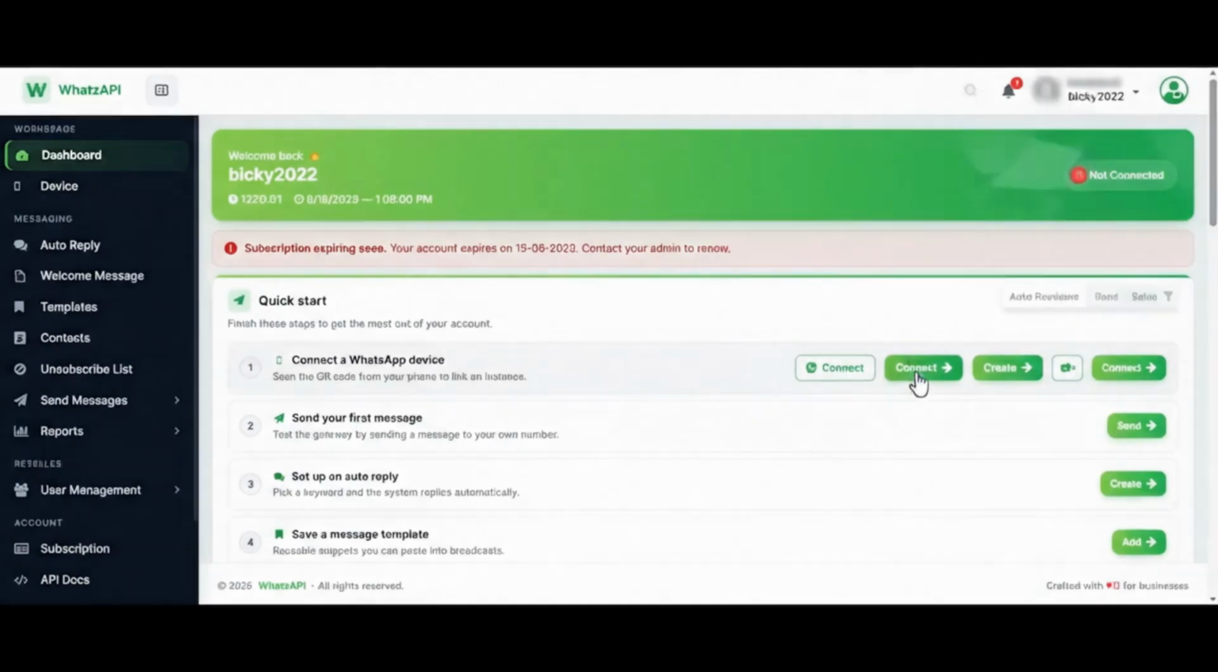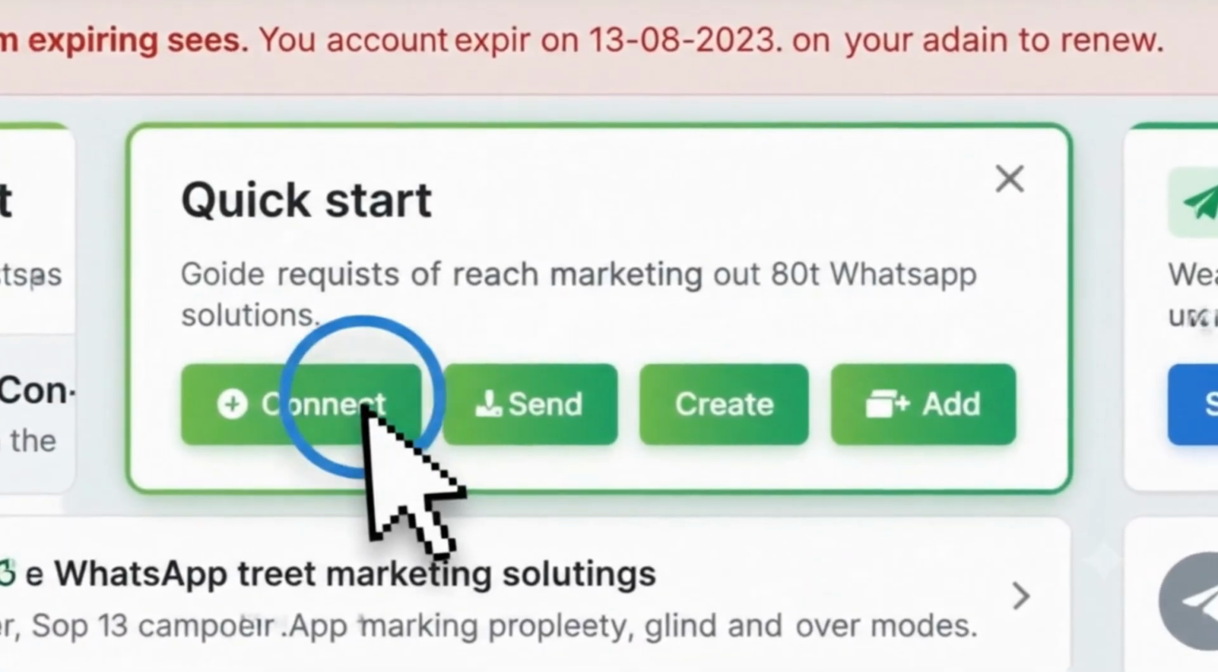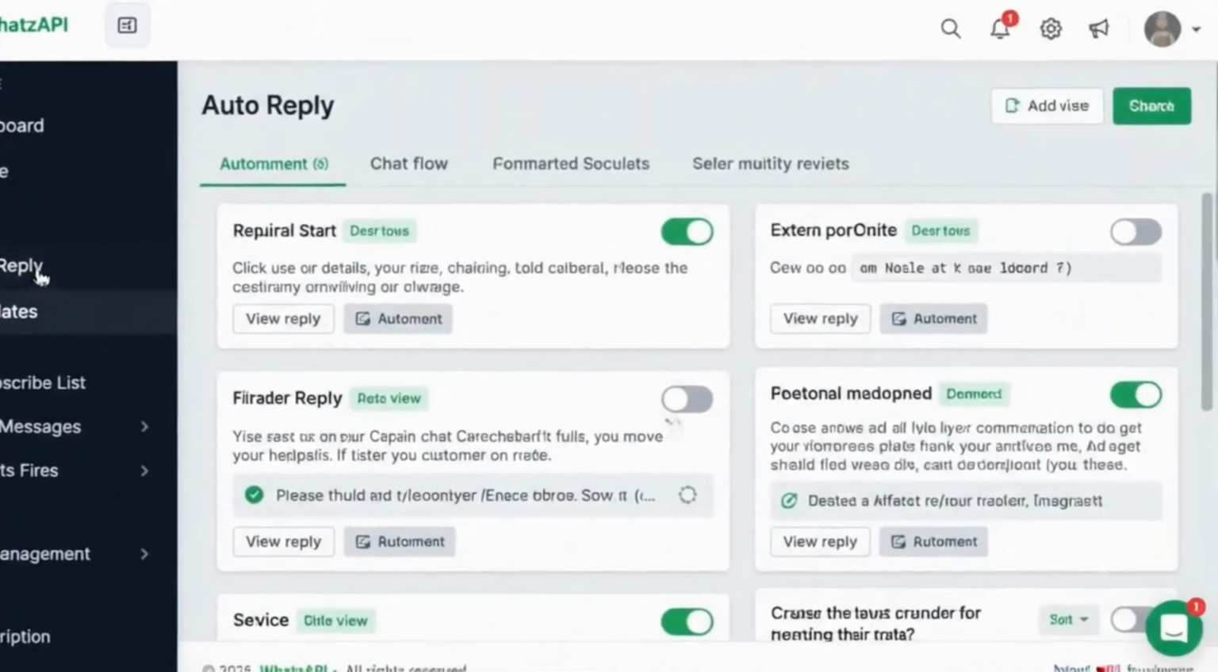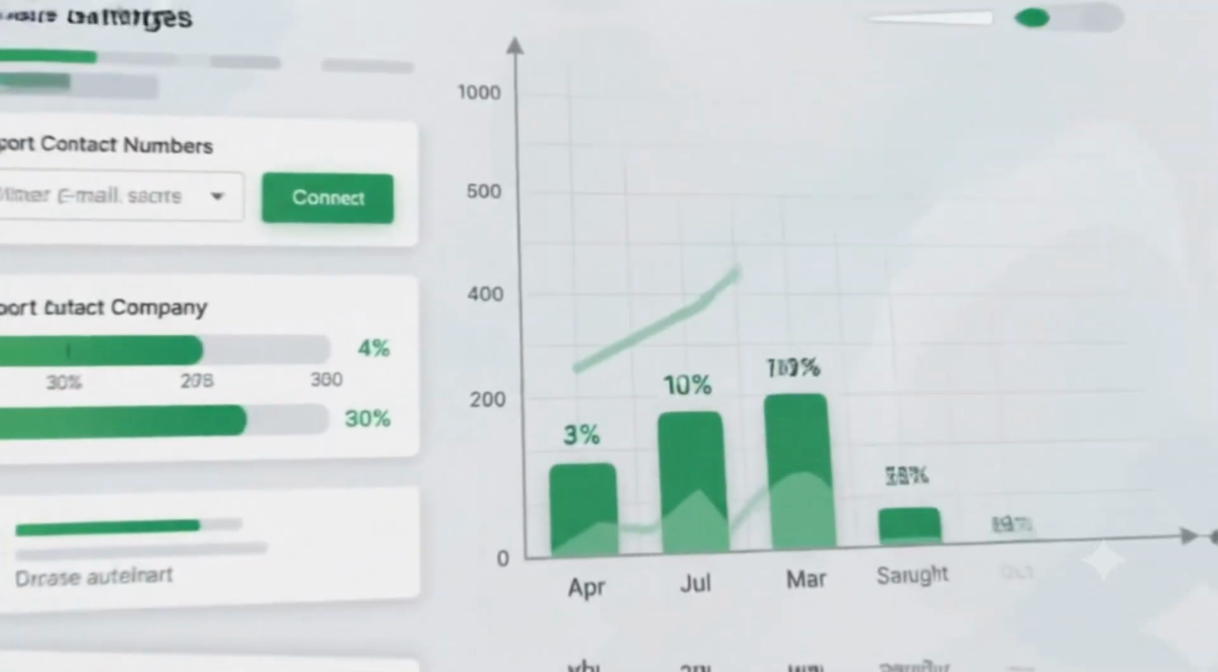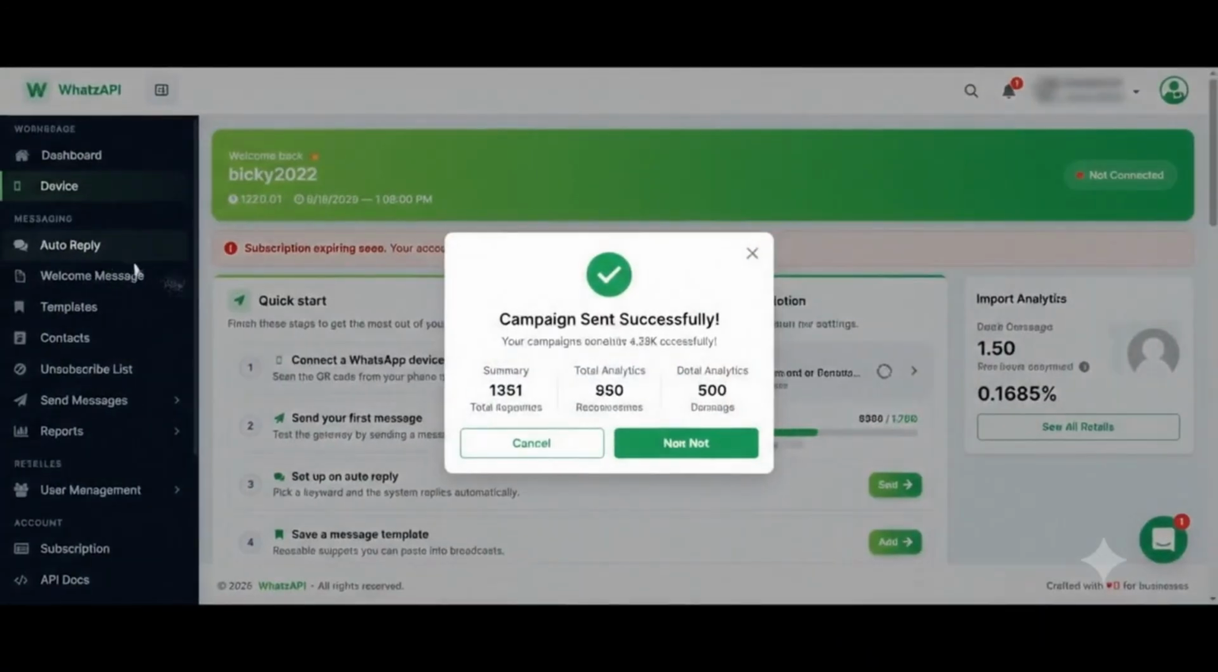Are you looking for a powerful WhatsApp marketing solution to reach thousands of customers instantly? Do you want to automate customer communication, increase engagement, and grow your business using WhatsApp?